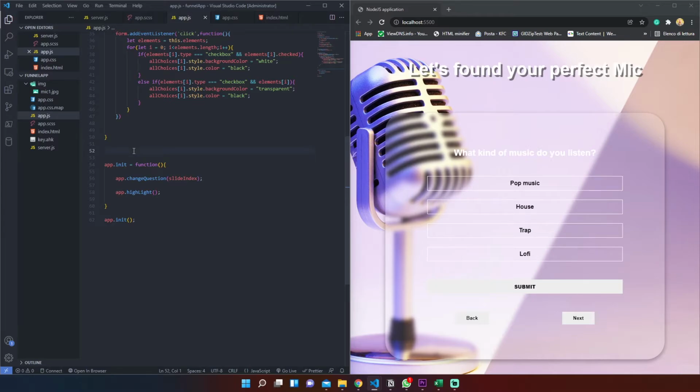The first thing we must do to add some logic to our single page application is to store all the user's answer inside an object. So let's start to create a function that will store all the user's answer. Store the user answers. So app store answers is a function.